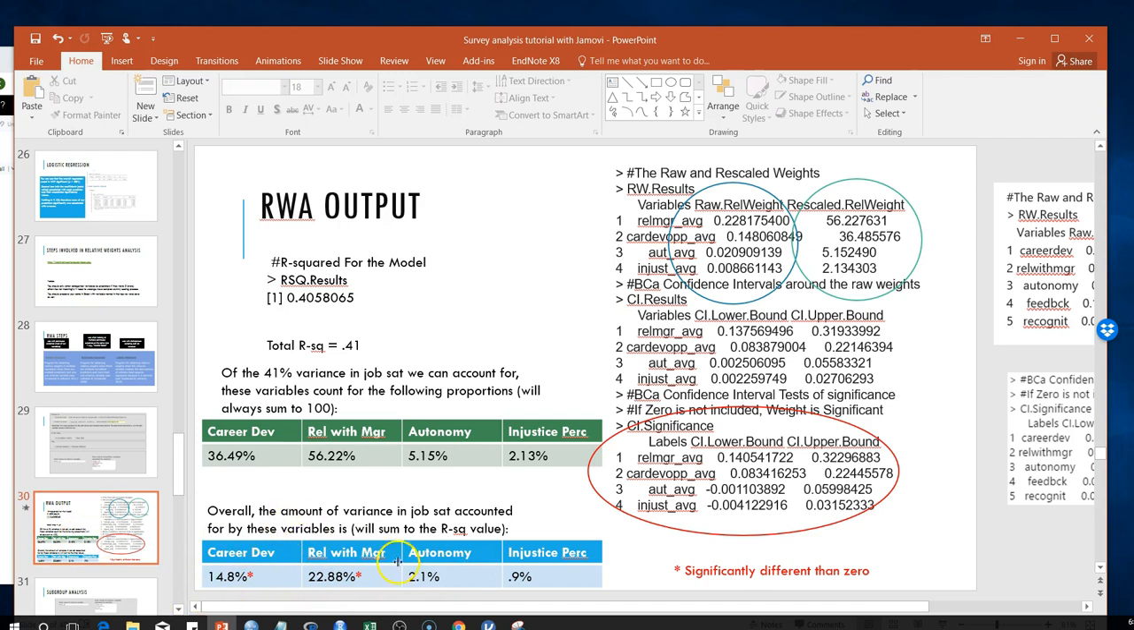But these two are fairly good predictors. So if I know someone's standing on the relationship with their manager, I can predict 22% of the variance in their job satisfaction. That puts a little more raw, concrete numbers to things.